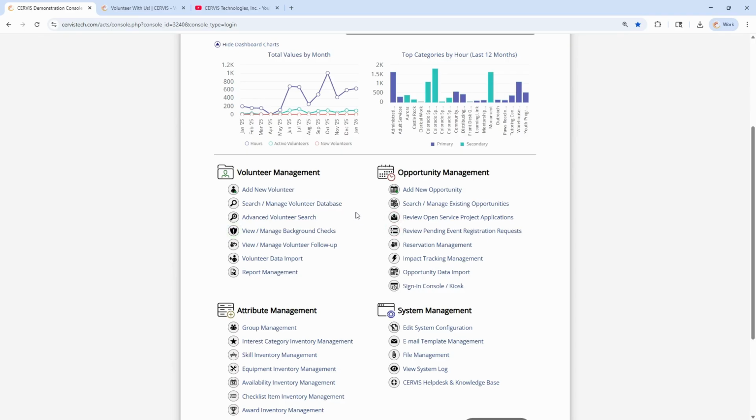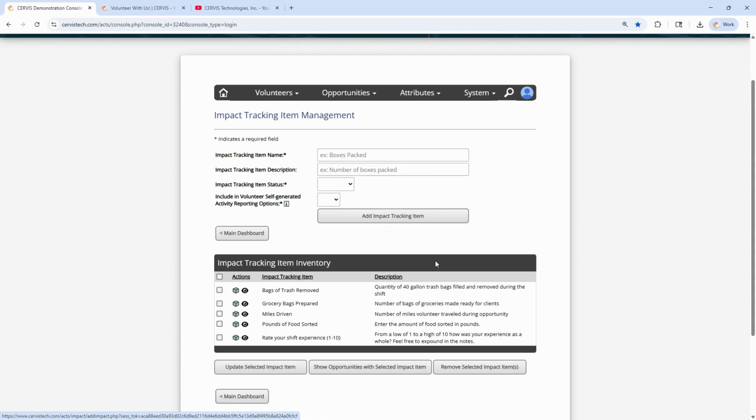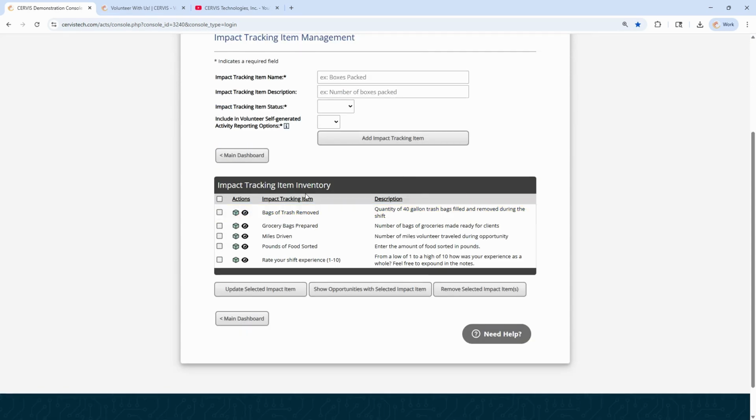Another tool that allows you to do that directly within Service is actually impact tracking. Now, this is a broader subject, and we do have a separate webinar on this, but impact tracking allows you to record what happened during a shift. What did people actually do? But you can also use this as a sort of crude survey tool, right? I have this question here, rate your shift experience 1 to 10.